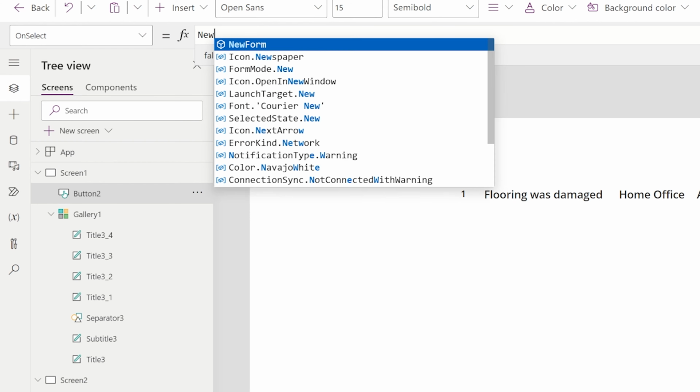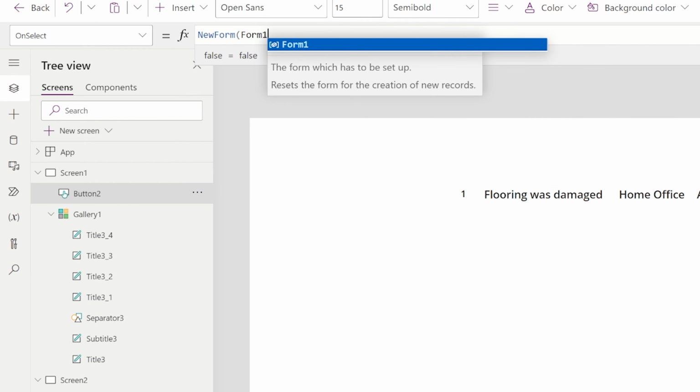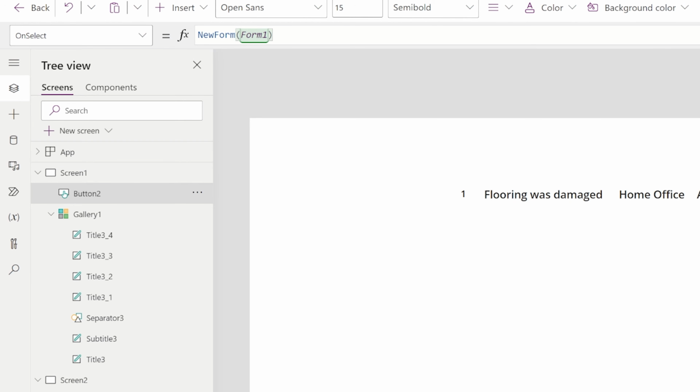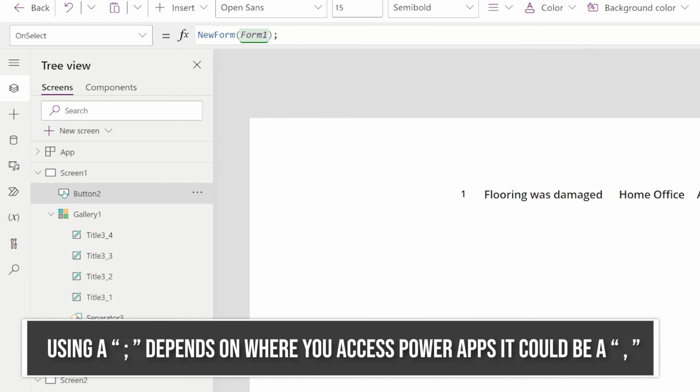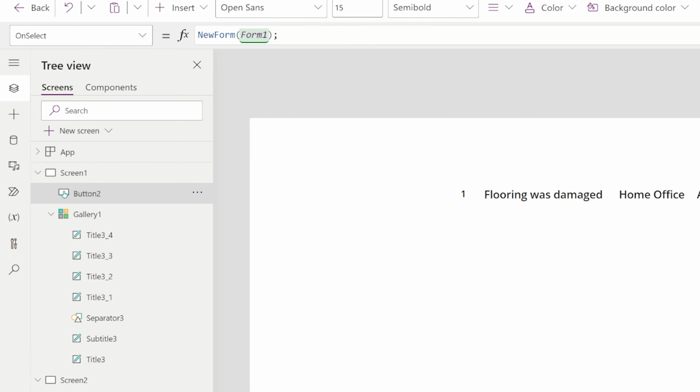First, we're going to say new form, form 1. So we're telling it, hey, give us a new form. We don't want any data in there. And I'm going to do a semicolon. Now the semicolon is going to change based on what region your PowerApps is. If you're in America like I am, I use a semicolon. Depending on your region, it may be different.